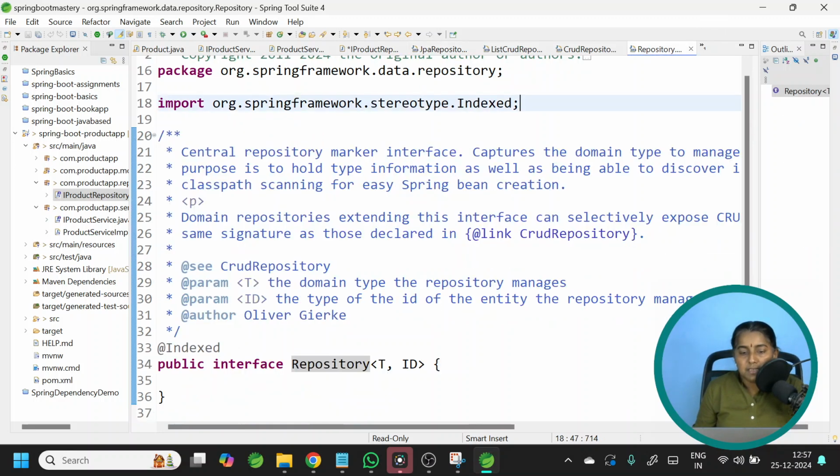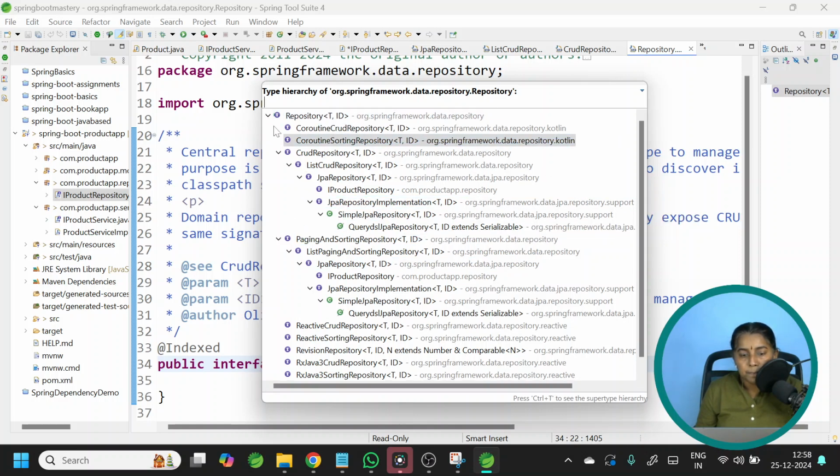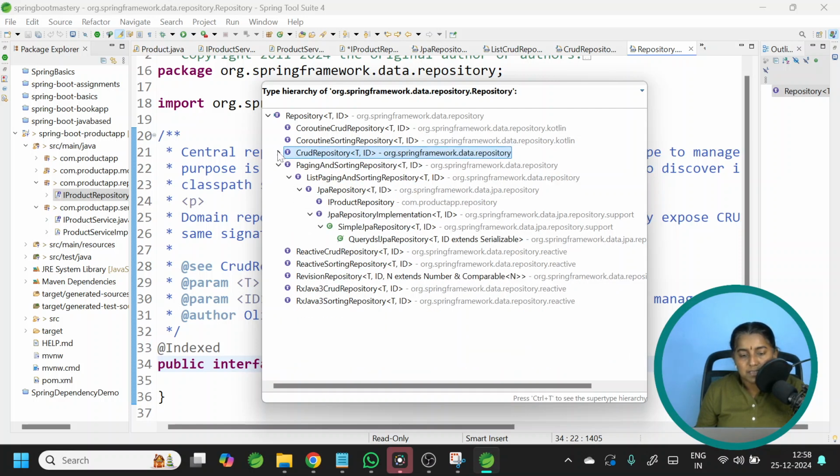Go to Repository, keep the cursor in the Repository, press Control and open implementation. See the number of repositories. The top level is Repository, below which you have CrudRepository, below which you have ListCrudRepository, below which we have JpaRepository, under which I have created IProductRepository. Correct? Now let me minimize this CrudRepository.